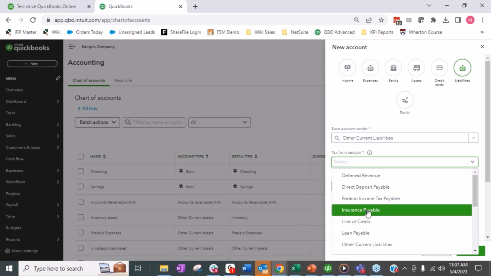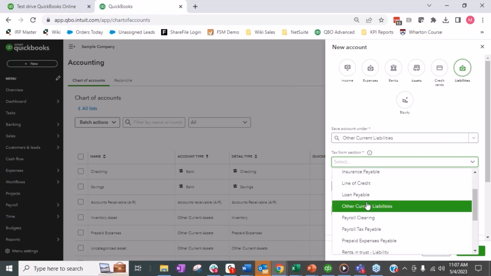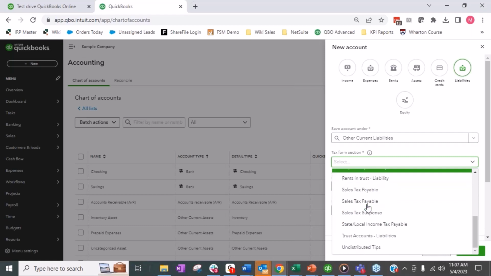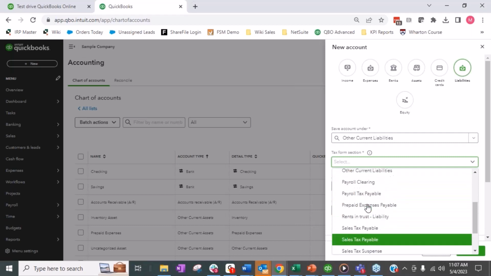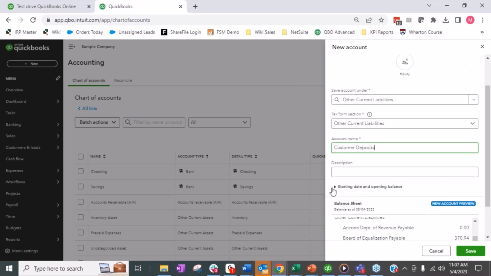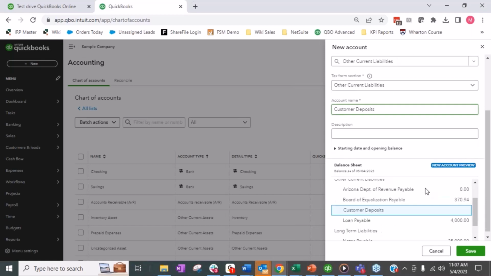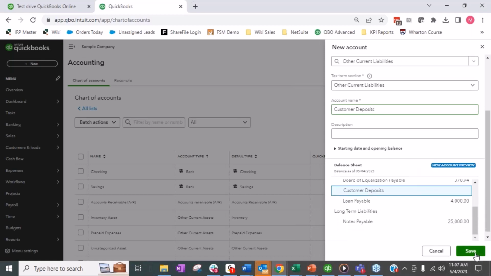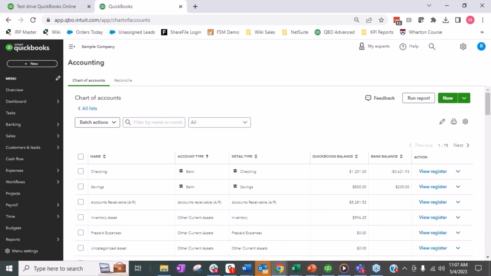The tax form section, there aren't any really great options in here, right? So you would be choosing other current liabilities, and then we can call it customer deposits. You don't have to put a description in here. We never use starting date and opening balance when we set up any accounts in QuickBooks, so bypass that. And then we can go ahead and say save. Okay, so now that new account is created.